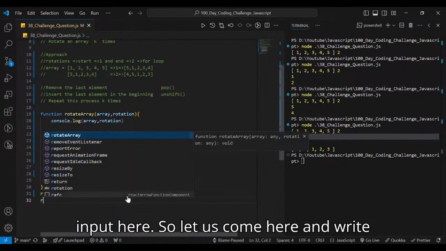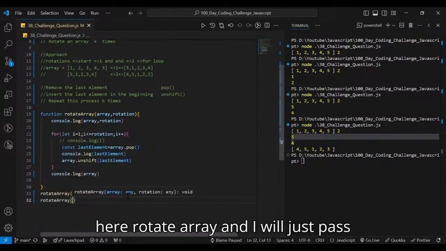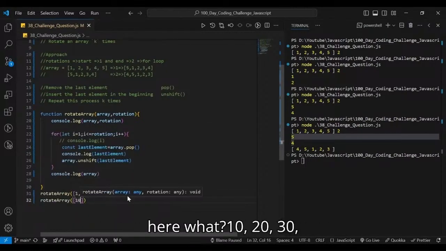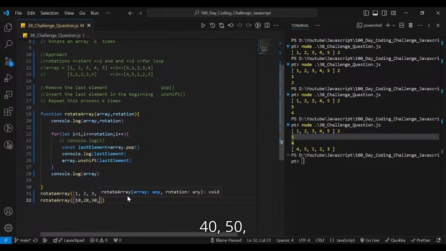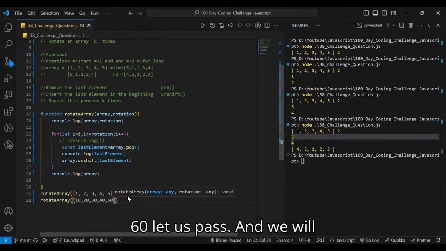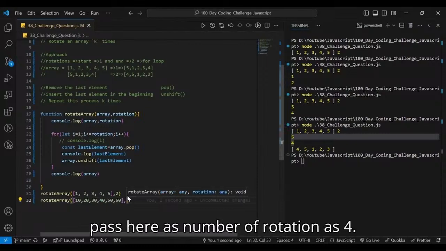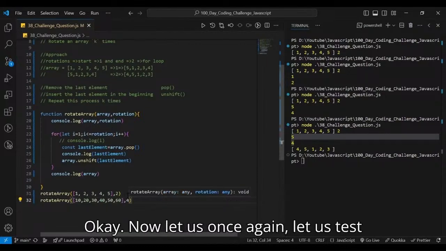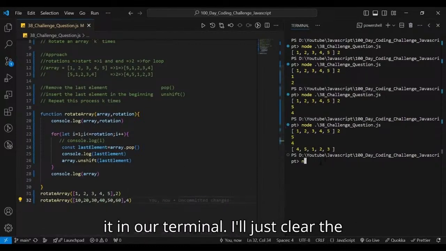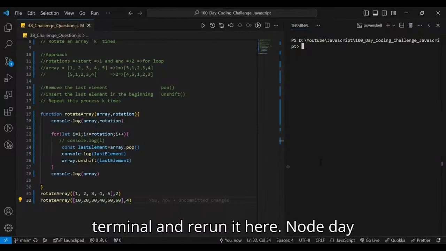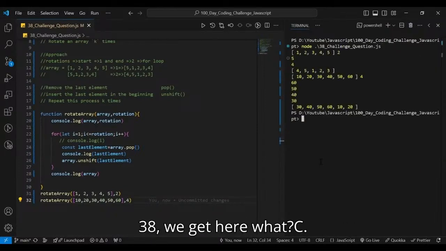So let us come here and write rotate array, and I will just pass here 10, 20, 30, 40, 50, 60. And we will pass the number of rotations as 4. Okay. Now let us once again test it in our terminal. I'll just clear the terminal and rerun it here. Node day 38. We get here what?